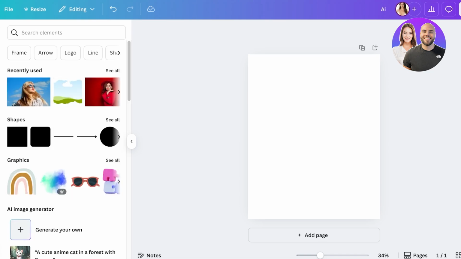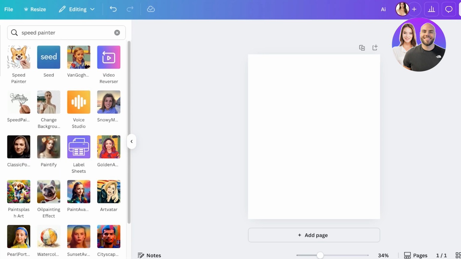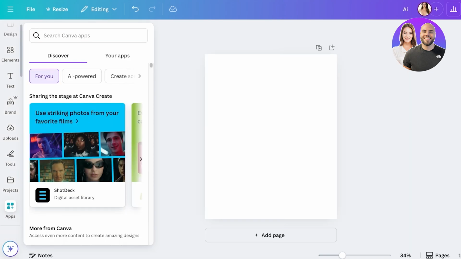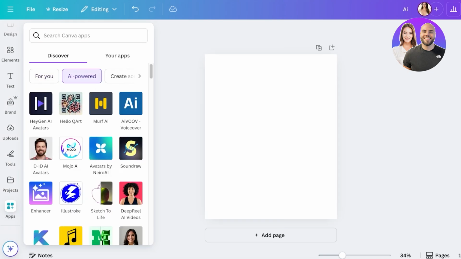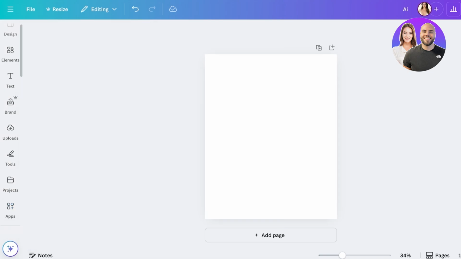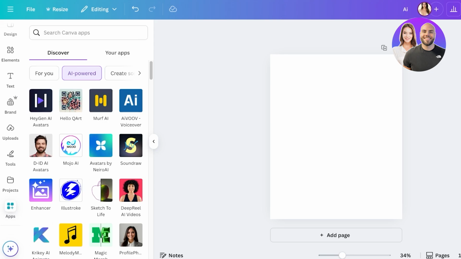Now let's move on over into our next AI tool. Now this is going to be our image to video converter. To access this AI tool, again, you're going to be going into the AI powered tab under apps. So once you click on apps on the bottom, you will click on AI powered. Now, once you click on AI powered, you will see several different applications, and you're going to type in image animate. That's the one you want to use.